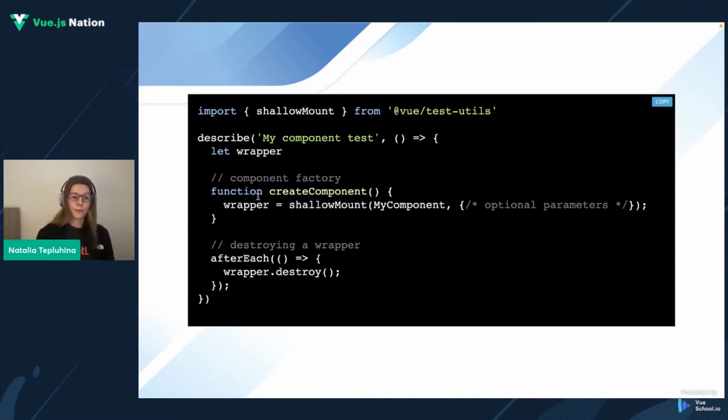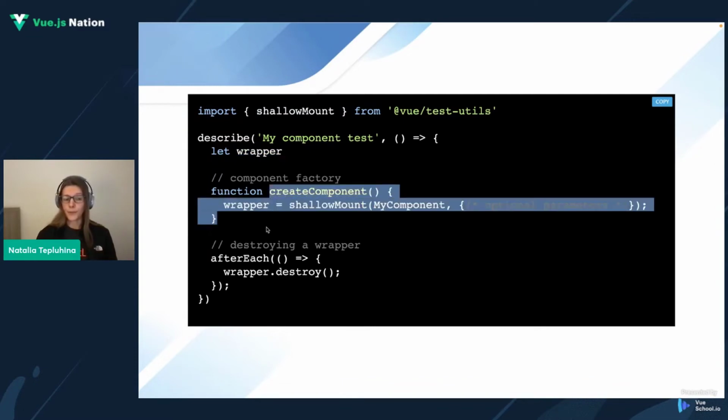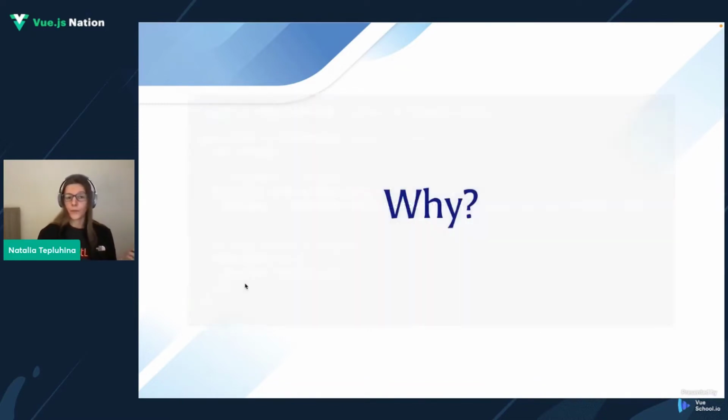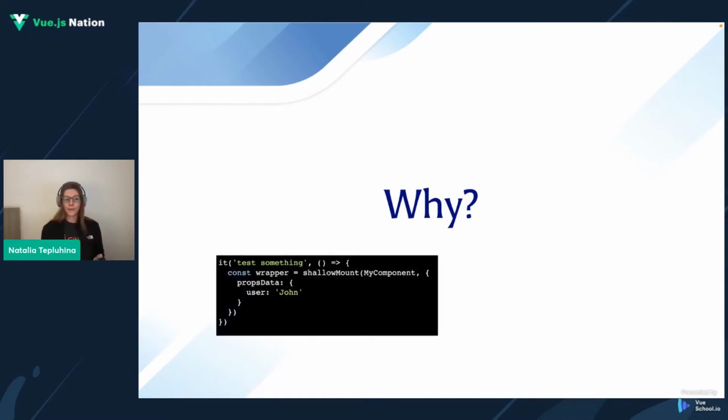So first you define a wrapper, and this is let. And then in every single test case, you will be just running create component. And of course, you will have an after each where you're destroying this wrapper. Why? Why cannot we just create a wrapper, maybe const wrapper in every single case?